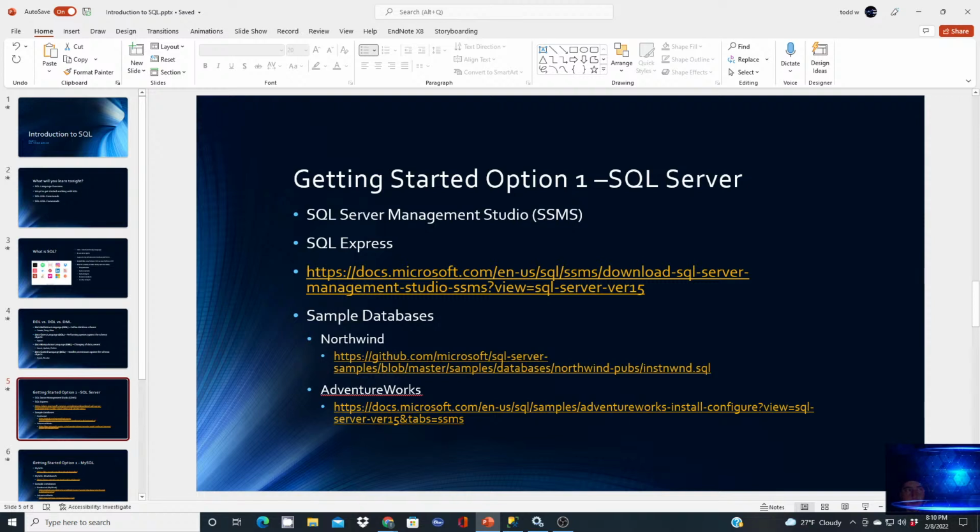SQL Server Management Studio, or SSMS, is the acronym, along with SQL Server Express. Microsoft has done an amazing job over the years of making their technologies available free of charge for non-commercial usage. Most mid-sized and large organizations, and even some smaller ones, you're likely to run into instances of SQL Server. So the nice thing is you can have the experience working with the tooling that you're going to see in the workplace in a lot of cases.